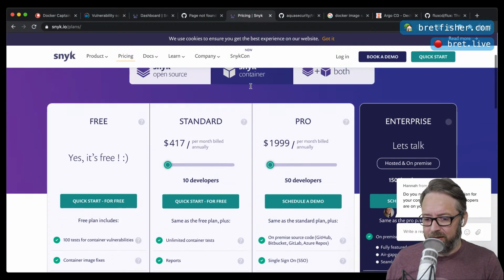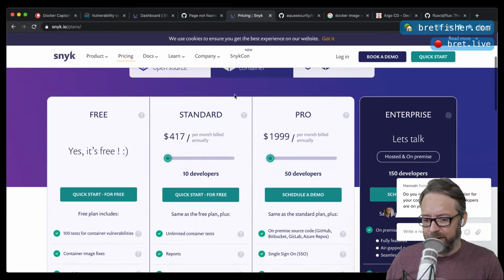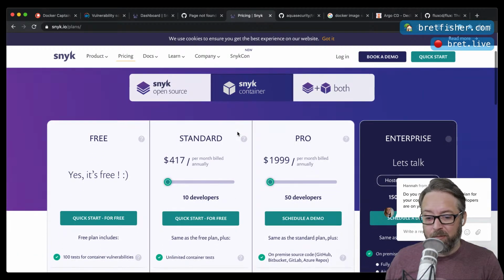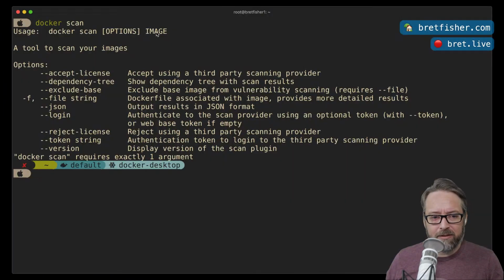It looks like they have some container stuff, open source stuff. I'm not sure of the difference, why they have these different things, but if you're doing container stuff, you're probably more interested in container images like we're talking about today. So this is not so much about their product necessarily. This is more about Docker's integration.